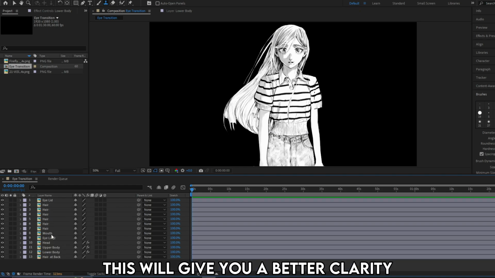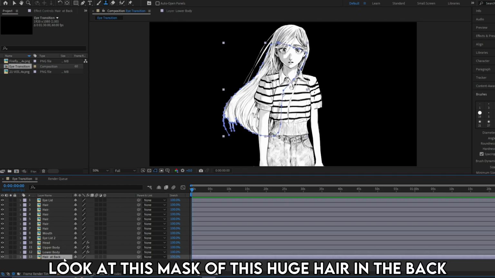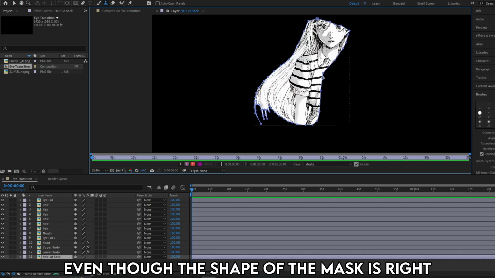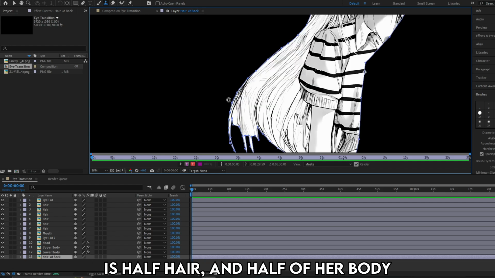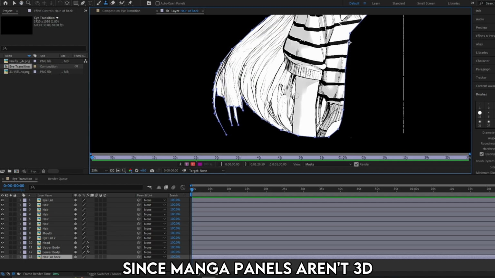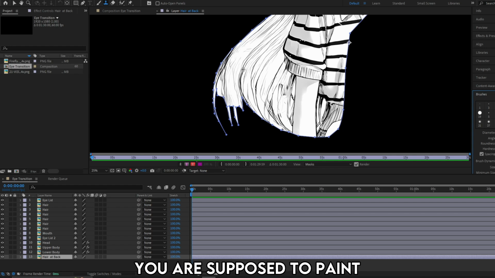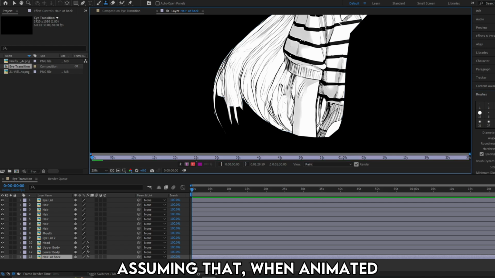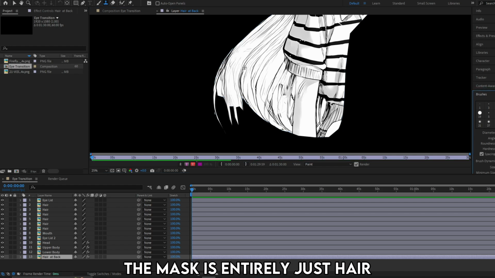This will give you a better clarity. Look at this mask of the huge hair in the back. Even though the shape of the mask is right, the contents within the mask is half hair and half of her body. Since manga panels aren't 3D, you are supposed to paint and fill the region assuming that when animated, the mask is entirely just hair.